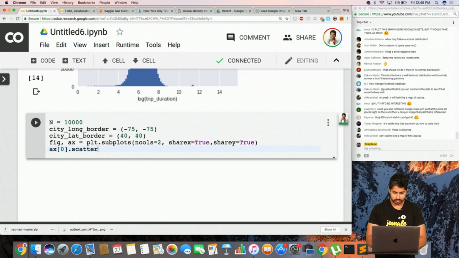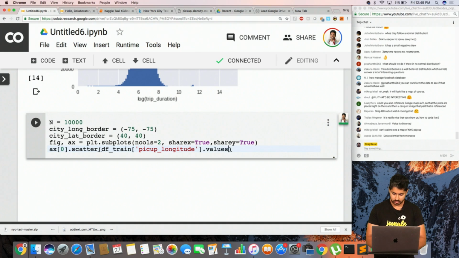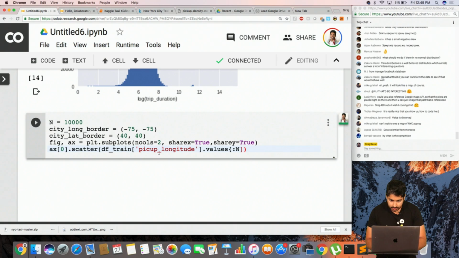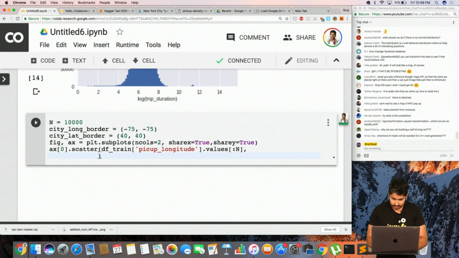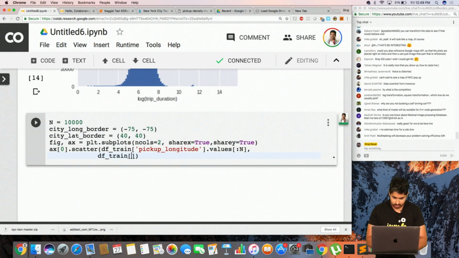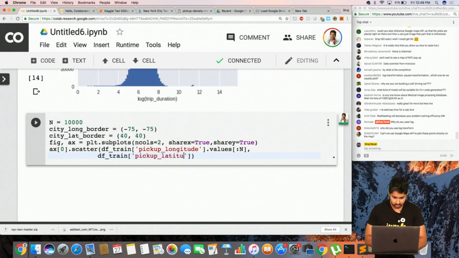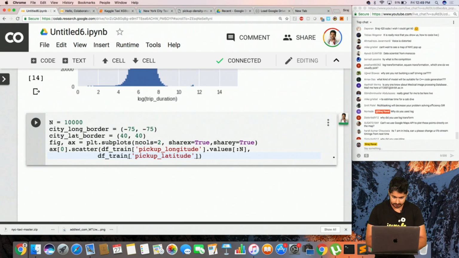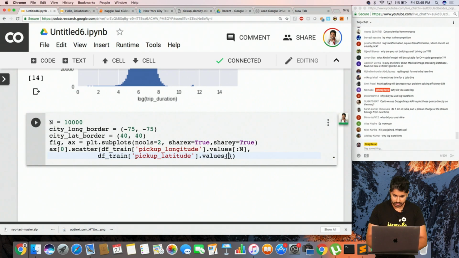Scatter plot using the df.train. Pick up longitude dot values up to n for as many as there are. I defined n previously, and now df.train, pick up longitude, pick up latitude dot values again, so up to n.